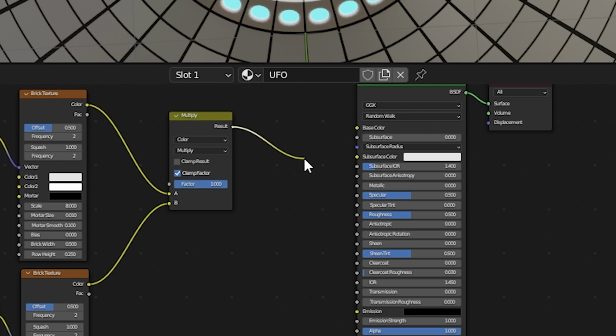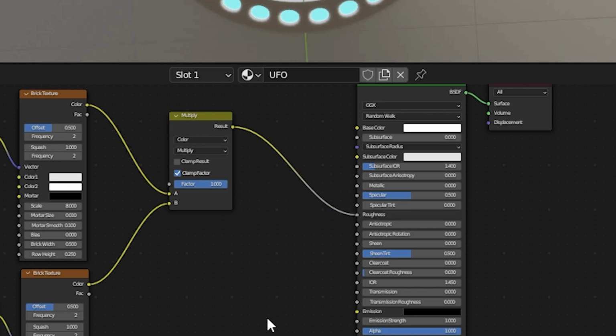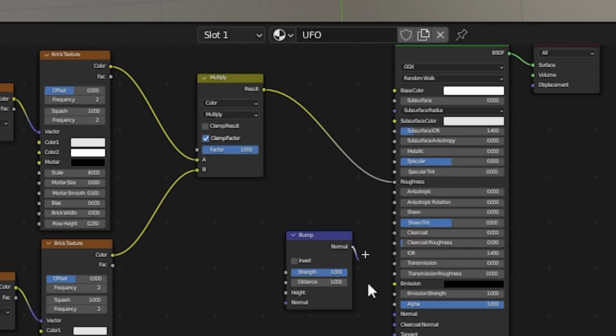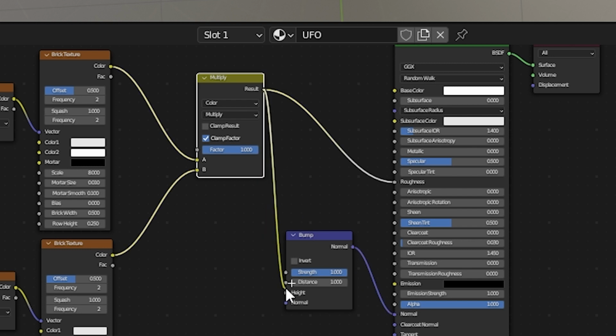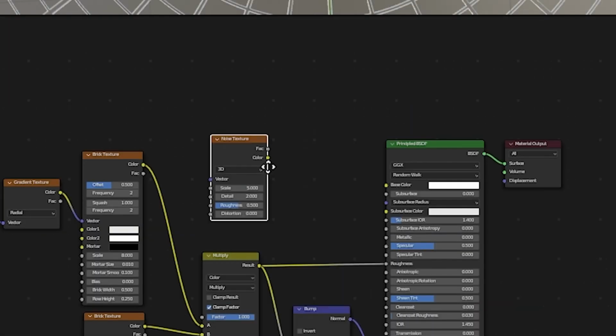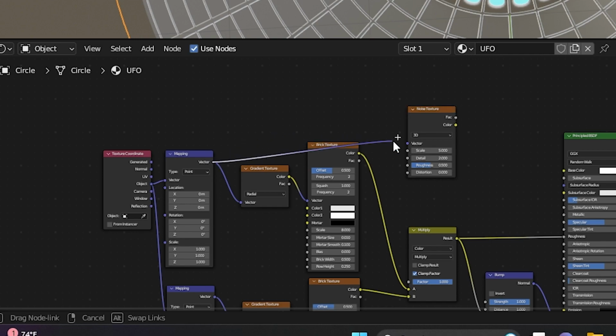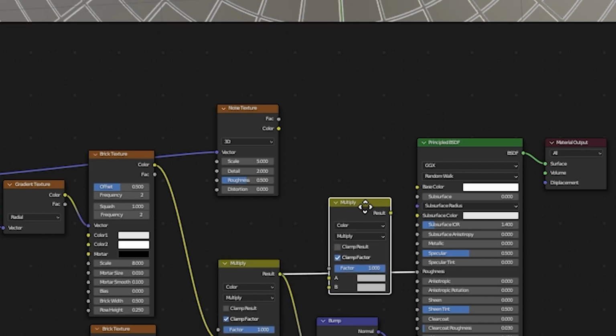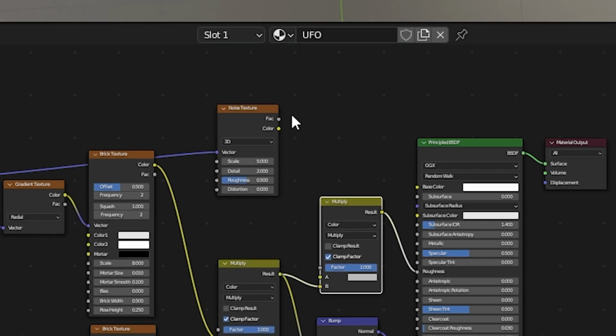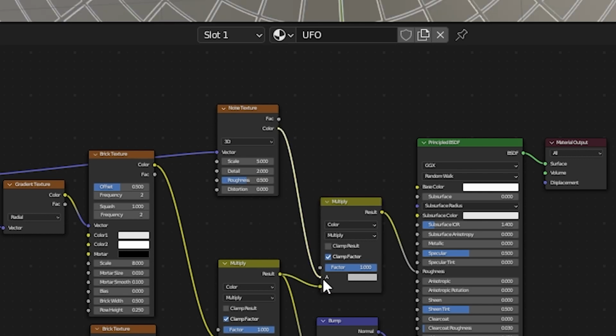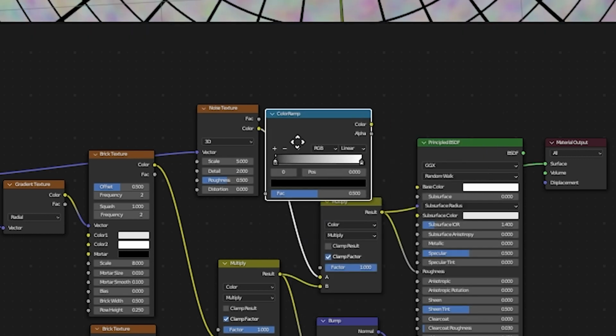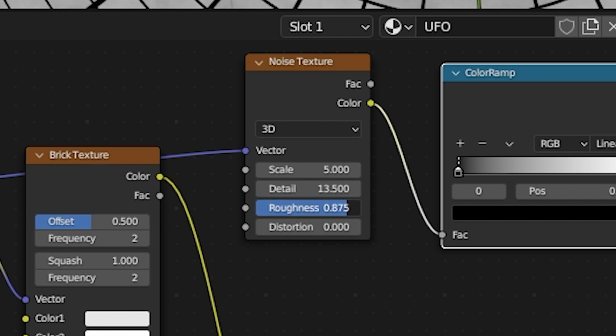Now unplug this from the base color and plug it into the roughness instead. Also add a bump node, plug that into the normal, and plug the mix node into the height. I also wanted surface imperfection, so I added a noise texture, plugged the mapping node into the vector, duplicated my mix texture and placed that in between the original mix texture and the roughness, plugged the noise texture into the second input, and added a color ramp in between. Then I turned up the detail and the roughness of the noise texture.